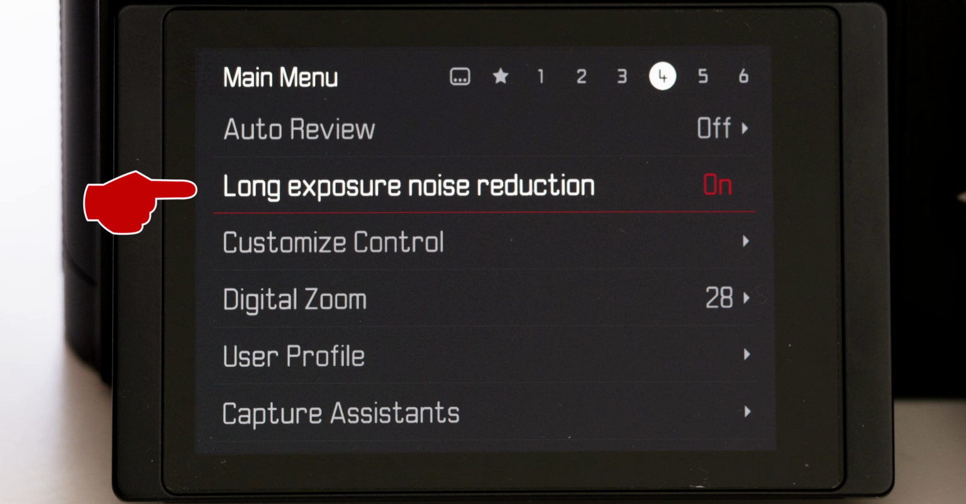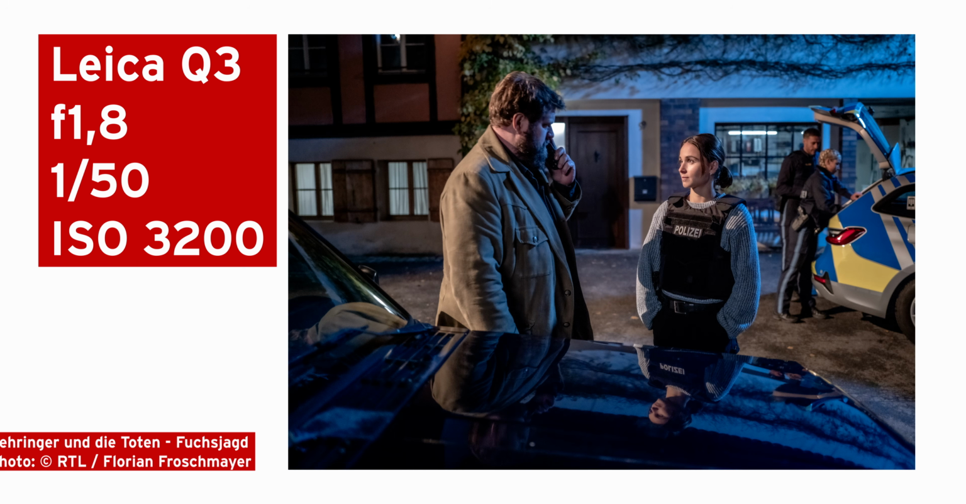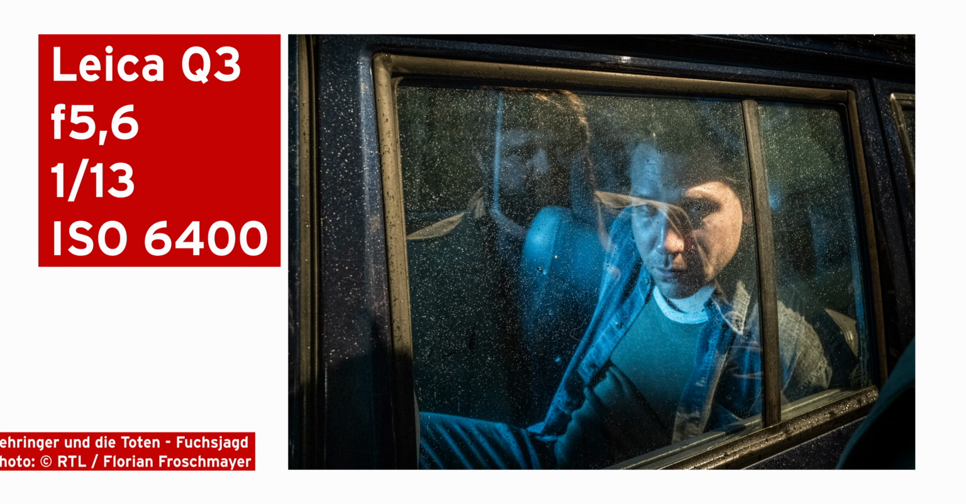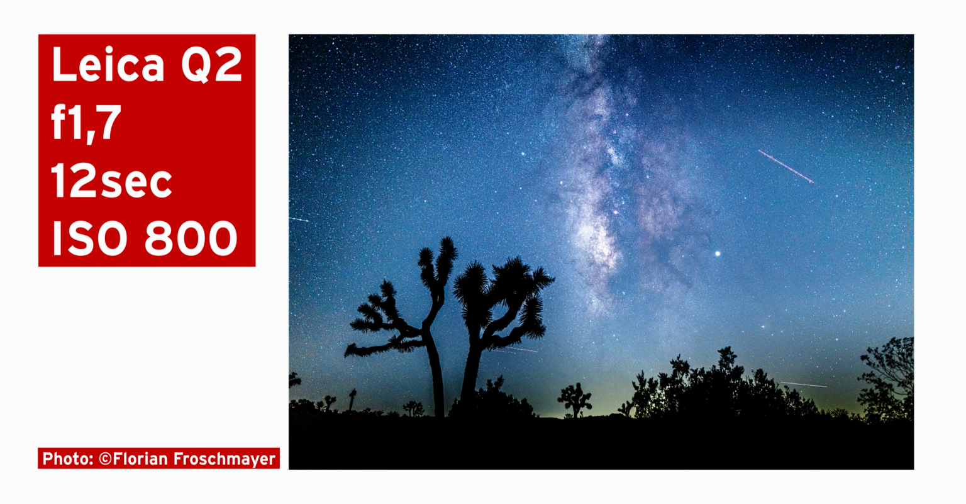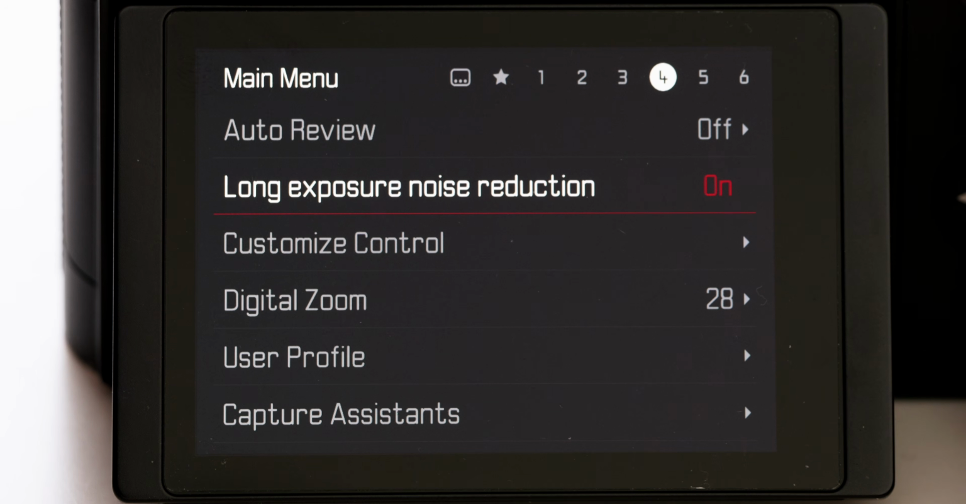Long exposure noise reduction I have turned on. I have not worked in extreme low light with the Q3 yet. I want to test this. I didn't have time yet. That's not true. When I did my movie last year in October, I shot some stills with the Q3 at night with hard light and it was fantastic, but that was not long exposure. So it's more like the low light range of the sensor. But I did with the Q2 some astrophotography and I shot some really cool pictures in Joshua Tree Park. And there I had the auto noise reduction turned on and it gave me fantastic results. So I highly recommend to turn it on.